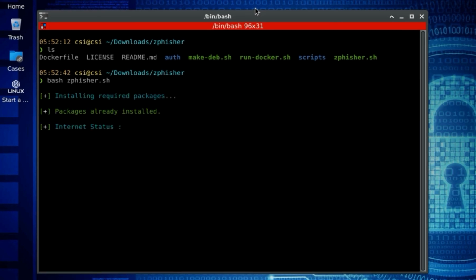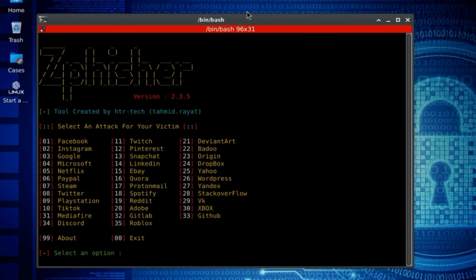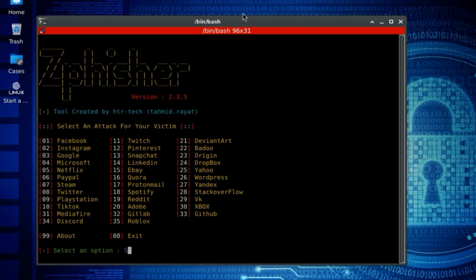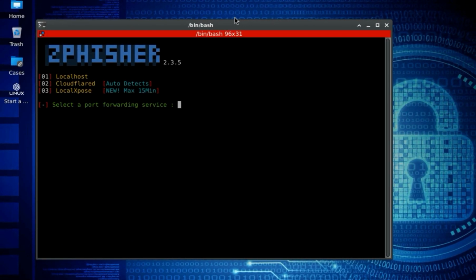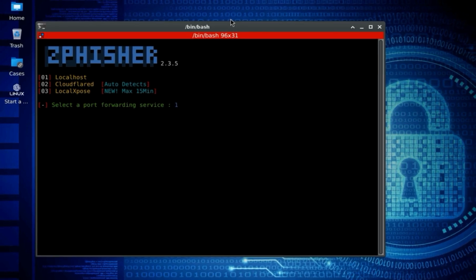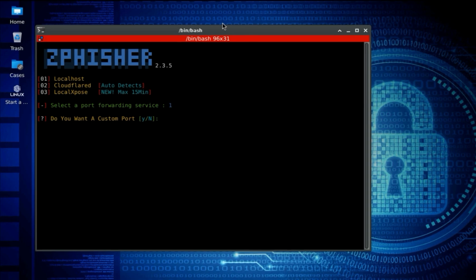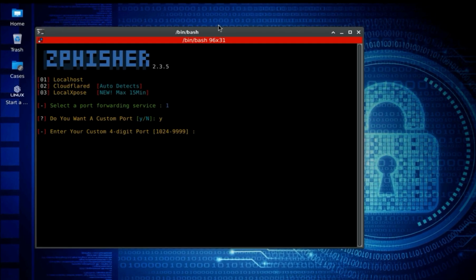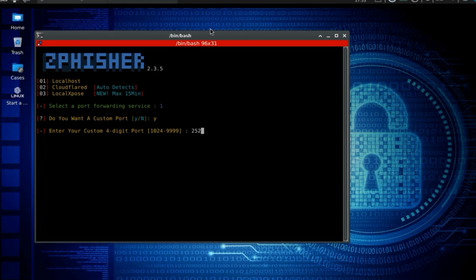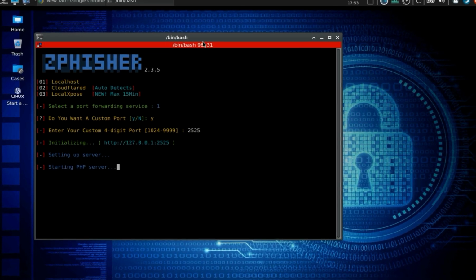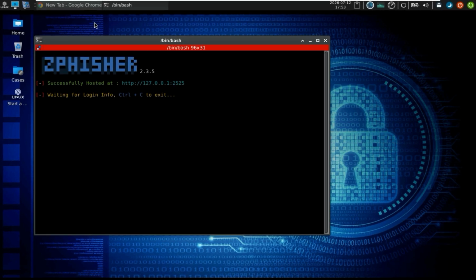It will install the necessary packages and show you a menu of various social media platforms. For this demonstration, we will select option 5, Netflix. You will get 4 server options. We will choose localhost first. This link will only work on your internal network. To make it accessible over the internet, we will use ngrok or port forwarding. You will need to select a custom port between 1024 and 9999. Let's use 2525.